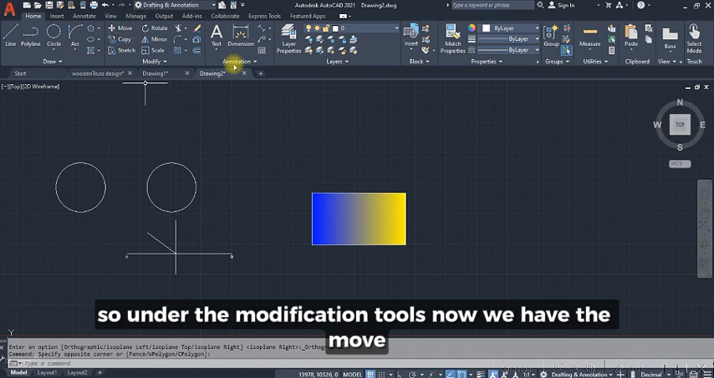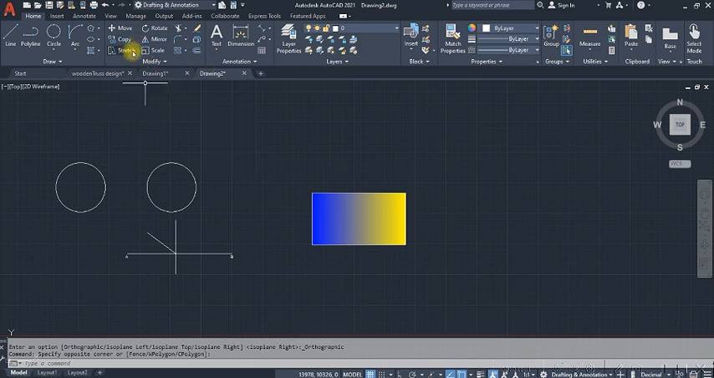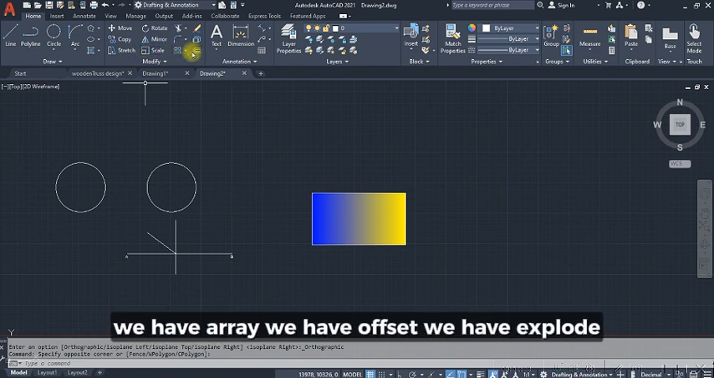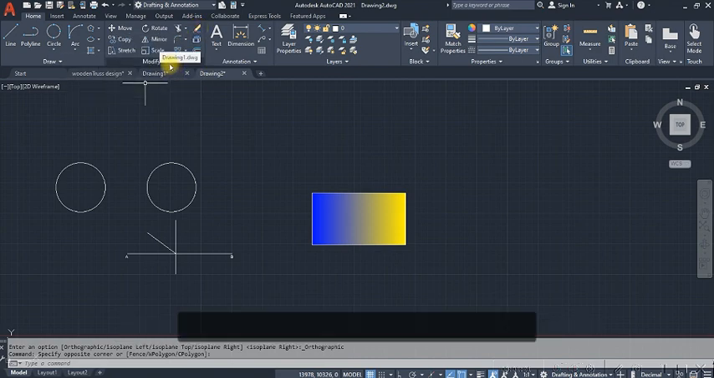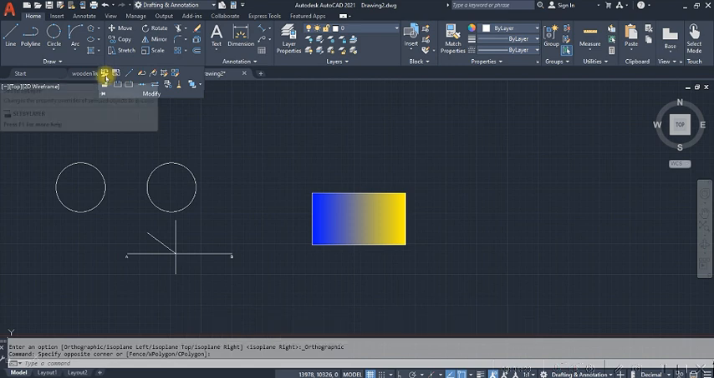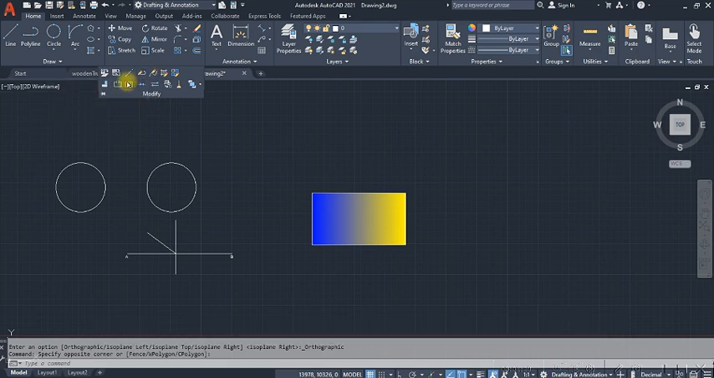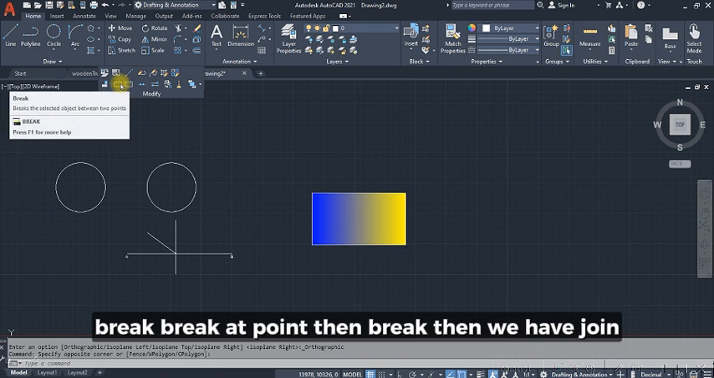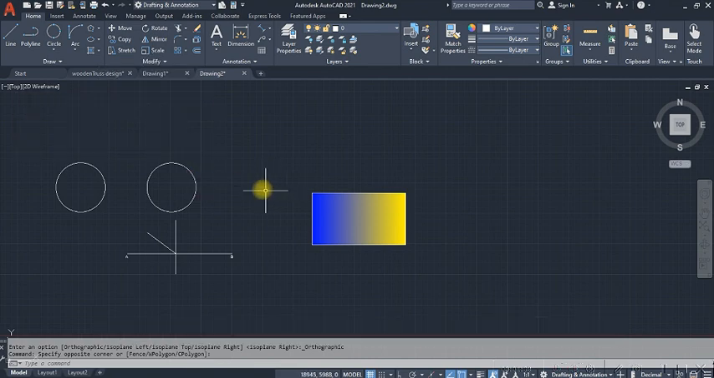So under the modification tools now, we have the move, we have the rotate, we have copy, we have mirror, we have stretch, we have scale, we have array, we have offset, we have explode, we have fillet, we have trim, and we have erase. So the other advanced tools, you have set to by layer, change space, lengthen, break at points, then break, then we have join, we have reverse. So these are the things we'll be looking at as time goes on.